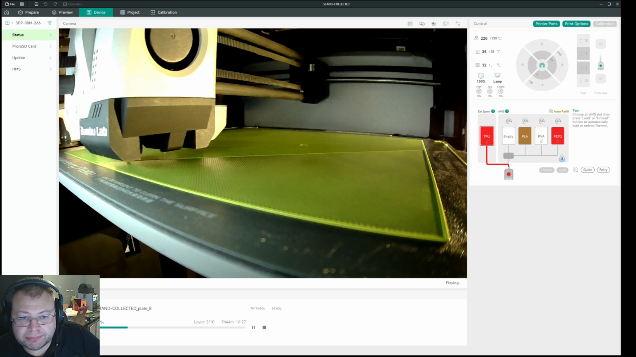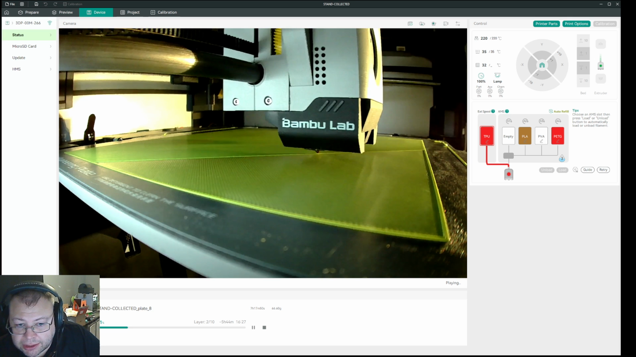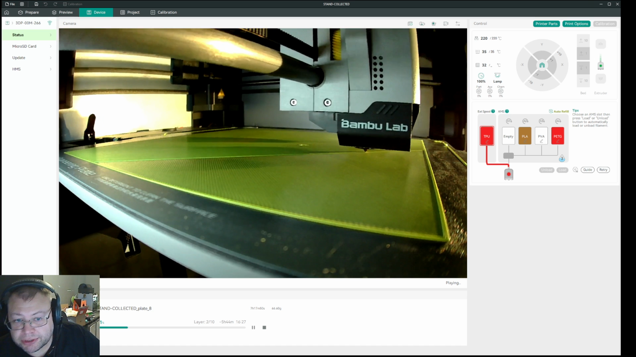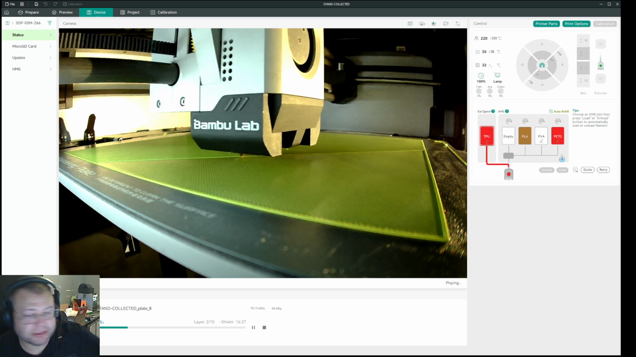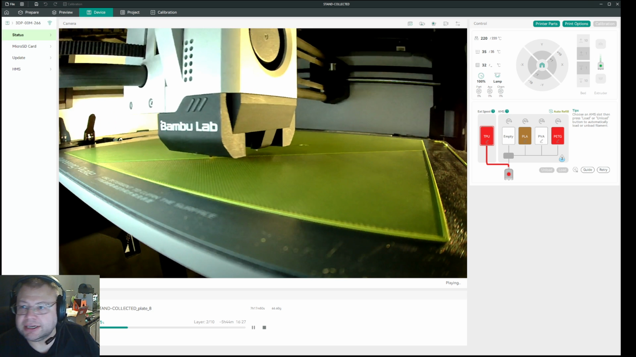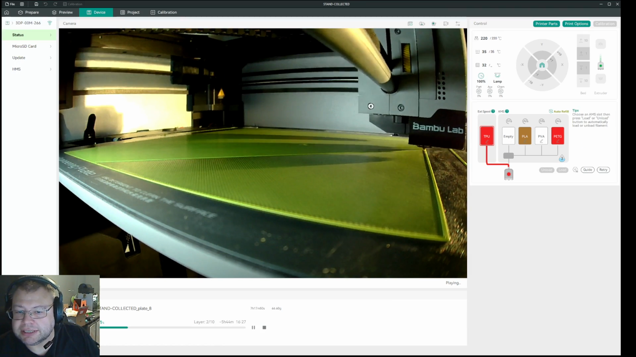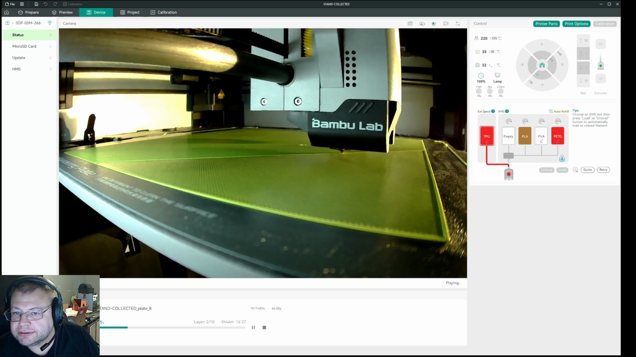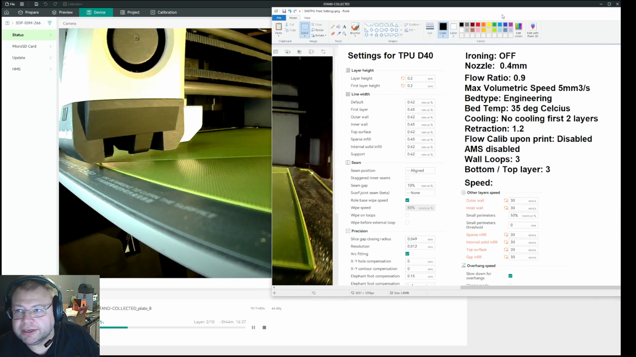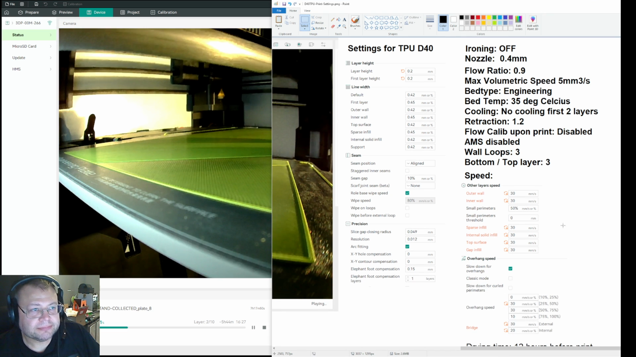I had a bed temperature of 80, which I used when I was printing PETG, but it doesn't really handle that well when you print TPU, so I lowered it to 35, and you can see the results now. And I'm just going to show you the actual settings I used when I printed this. So let's see. Here are the settings. Hope you can see it.